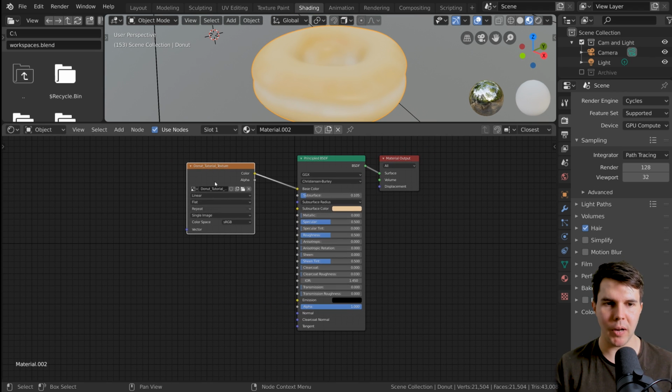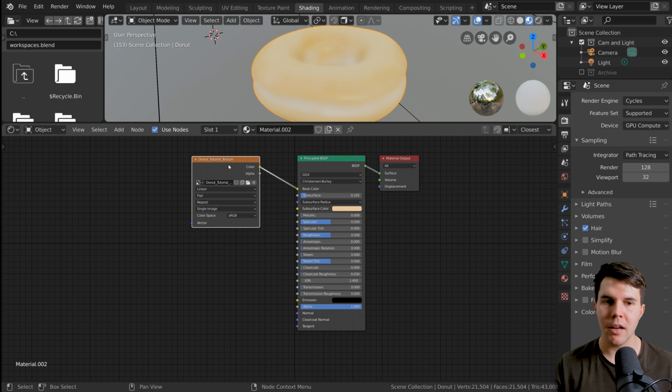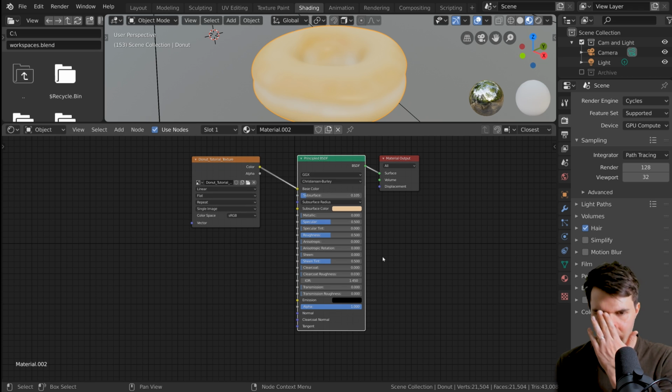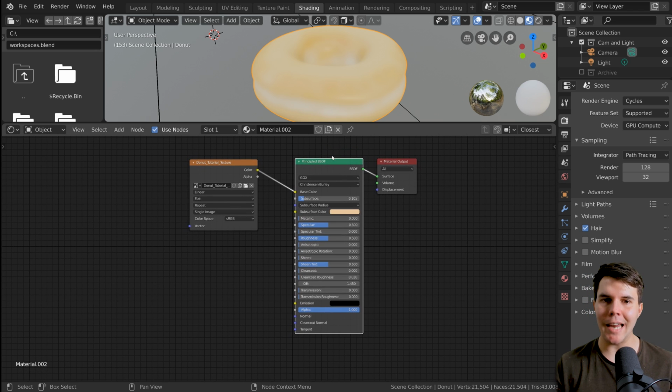Then here we have our node setup. Right now all we've got is just that image texture that we painted, and that's going straight into our base color there. So what we want to do is add in a procedural texture. Procedural means it's computer generated.